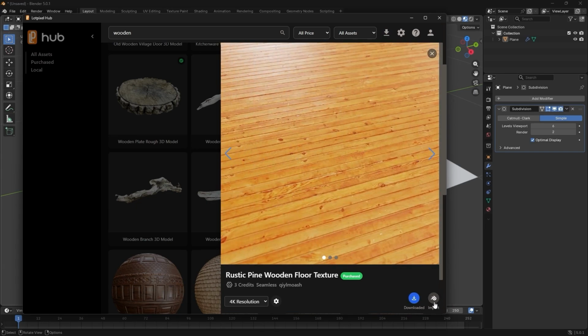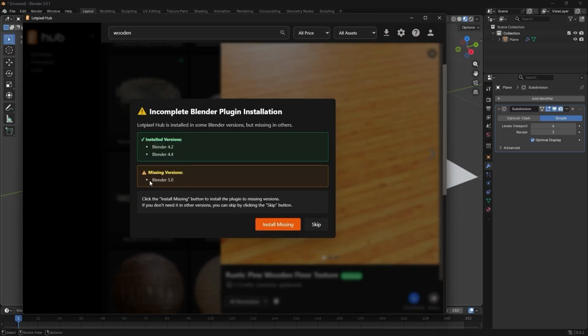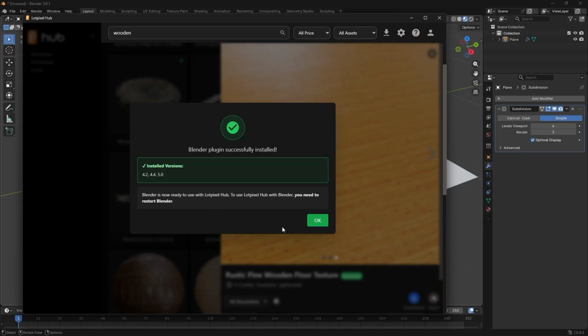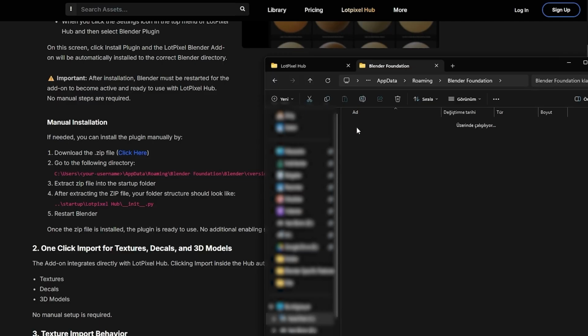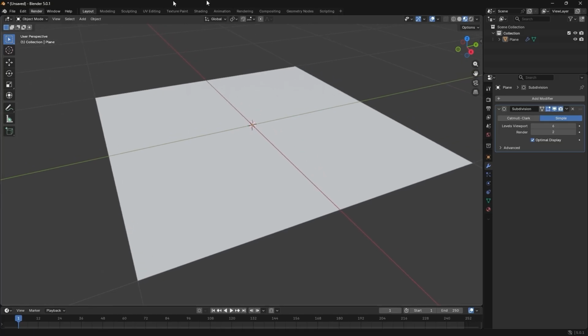If the Blender script isn't installed, you'll see a warning, and that's completely normal. If for some reason the script is not automatically installed, you can install it manually. We go into Blender's script directory, add the LotPixel script folder, activate it from Blender add-ons, and everything works the same way. We install the script, and from here you have two options. You can restart Blender, or you can simply reload the script. Reloading is much faster. Reloading the script is enough.